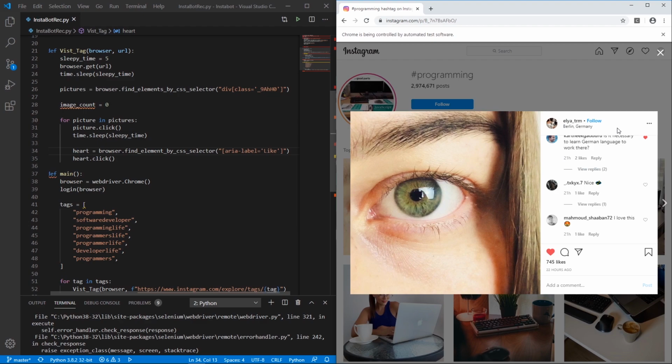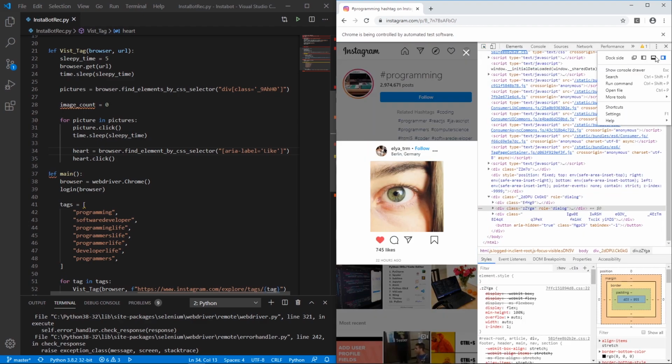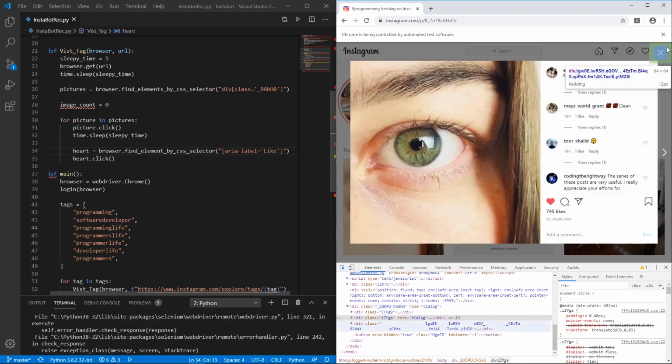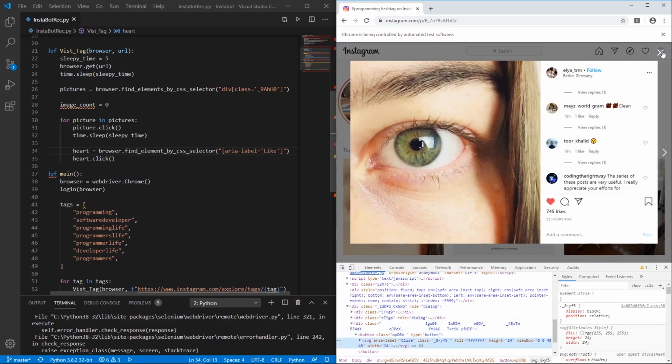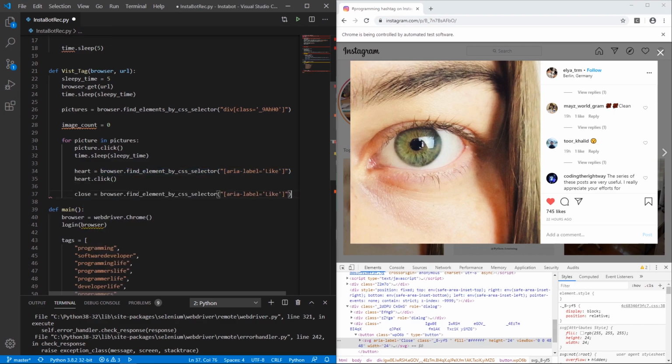I'm going to inspect this element, and I'm going to look at this close button here, and you can see it has a label similar to the heart of close. So after we like the heart, then I want to go ahead and find the close button. I'm going to copy this line. I'm going to change this to close with a capital C, and then I'm going to do close.click.